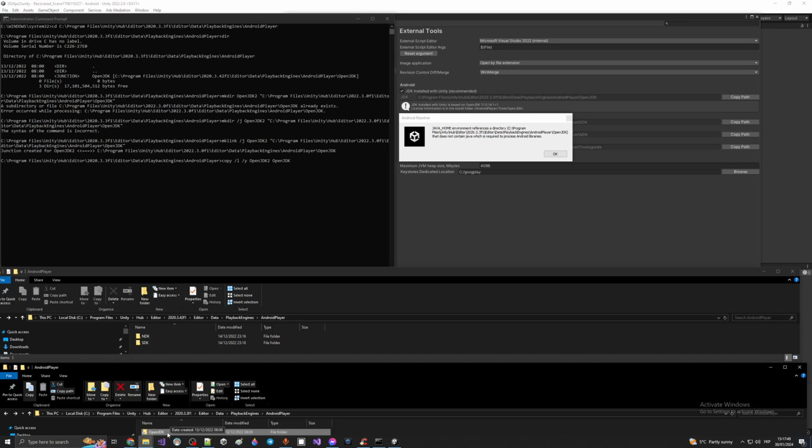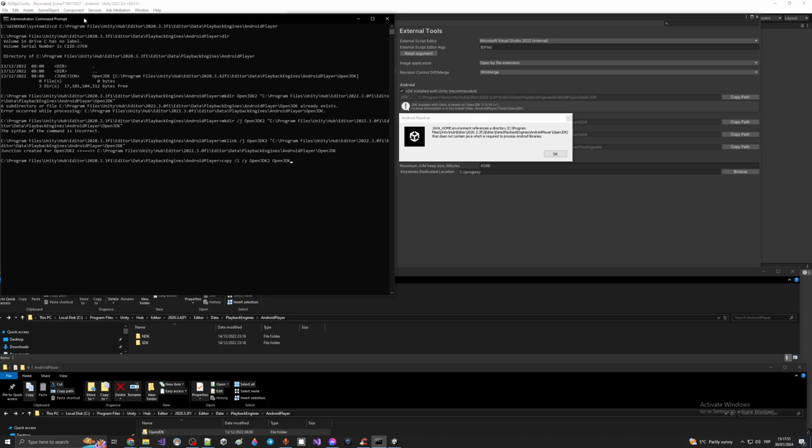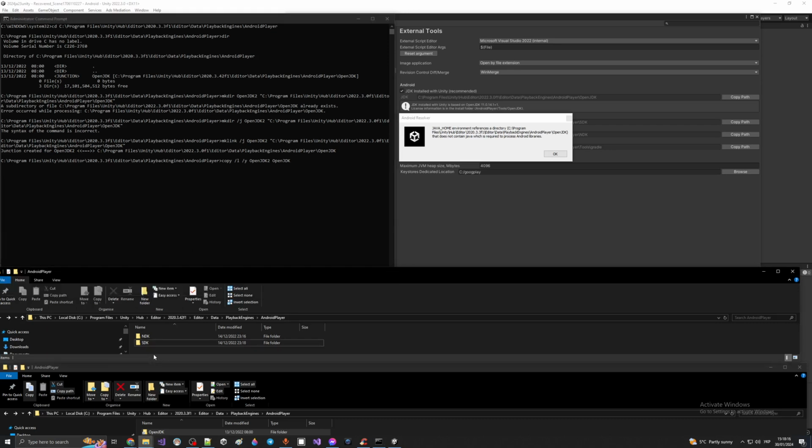Let's figure out which folder this junction is pointing at. Thanks to administrator, we go to this location. You see, CD, then we type dir to find the target of this junction, and we can see that there is no JDK in here. So let's create another OpenJDK. I have it here, you see.